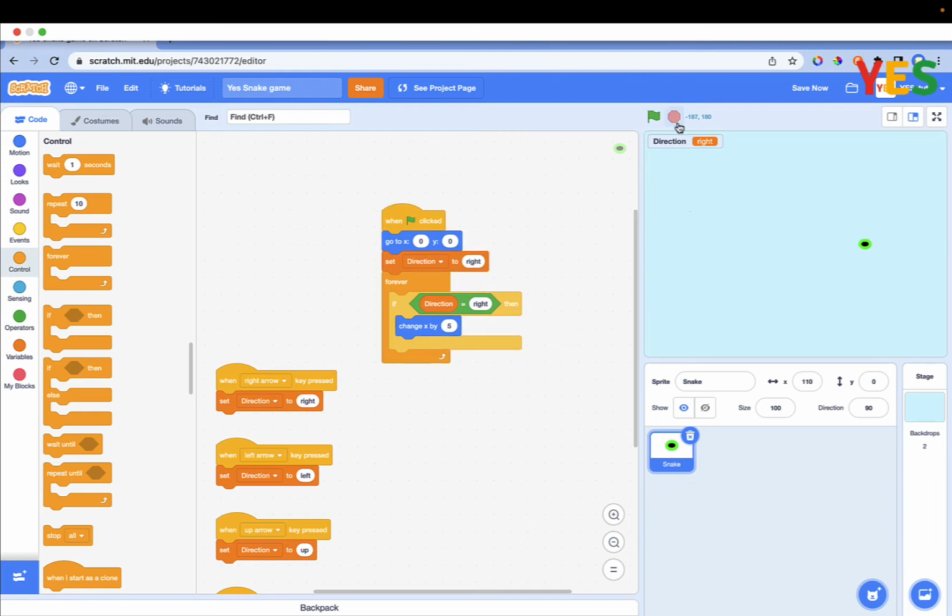Similarly, add another condition for the left arrow key. Drag and drop if then, equal to, and the direction variable as shown on the screen. To move the snake in the left direction, change the snake X position value with a negative number. Drag and drop the change X by -5 block as shown on the screen.